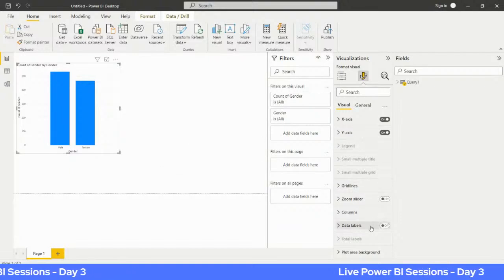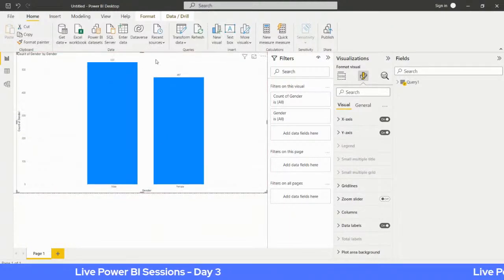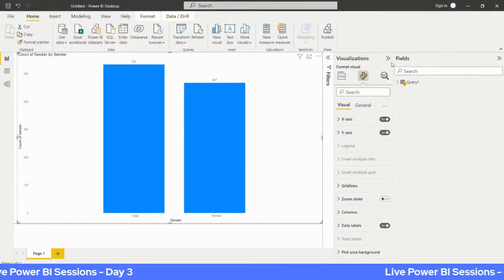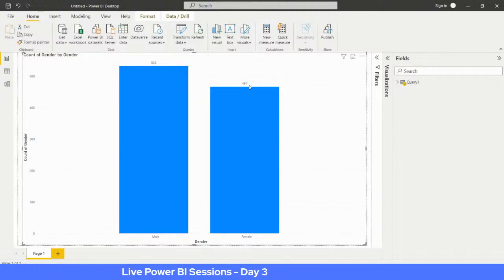How to add labels, data labels. Okay, you can see, imagine I have one visualization. This is my final dashboard. Okay, and it has 1,000 records, 533 and 467. Imagine this is my final dashboard.